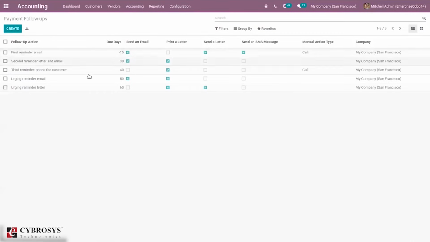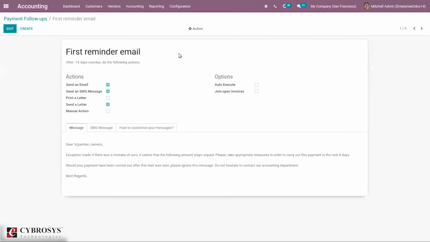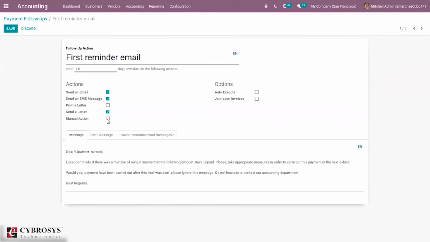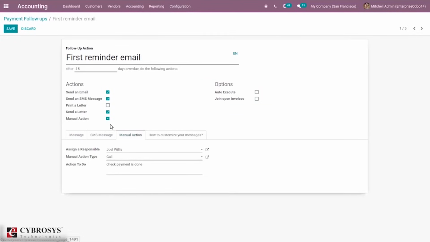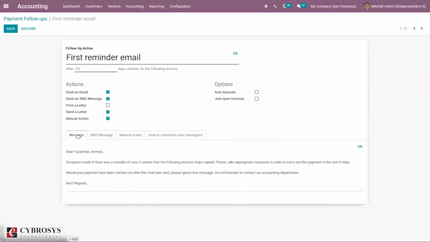Here we can define levels. We can send a first reminder email, a second reminder email to customers. For each follow-up level, we can set some actions like sending SMS, sending a letter, and we can also define manual actions. By enabling manual action, we have an option for setting a manual action. We can also auto execute this option, that is, follow-up reminders.